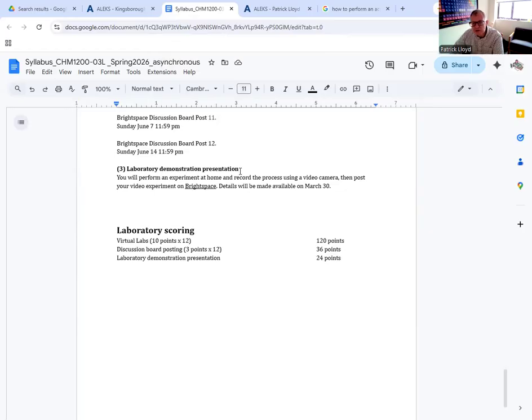Just to do a synopsis, the three components of your grade for the laboratory: one, the virtual laboratory. 10 points times 12, right? So for the virtual labs, you'll have 12 experiments. Each one's worth 10 points, so that's 120. The discussion board posting is 3 points, and there's 12 of those, so that's 36. And then your demonstration presentation is another 24 points. Those will be all of your points for the laboratory, and that's how you get graded for the lab.